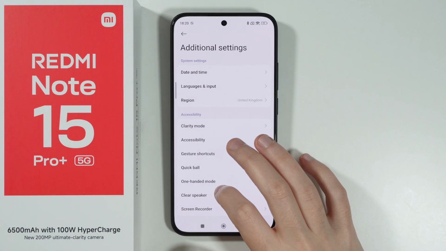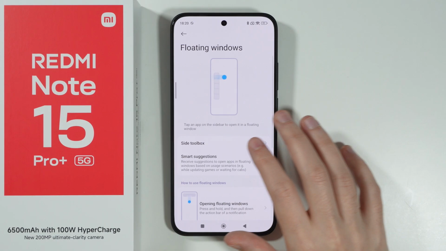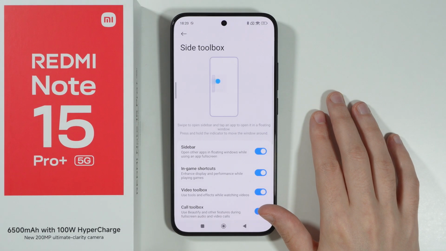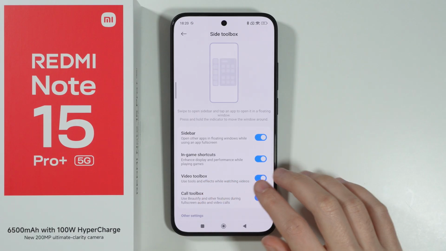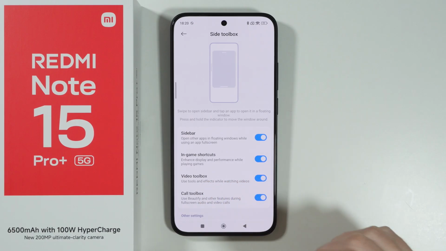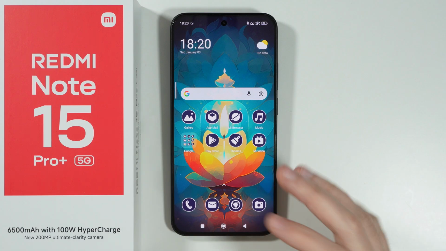And then in Additional Settings, we want to look for floating windows. In here, we can find Side Toolbox, which we need to go to. And over here, we need to make sure that Video Toolbox is enabled. By default, it is off, so you want to turn it on. Now, after that, you can open any video.